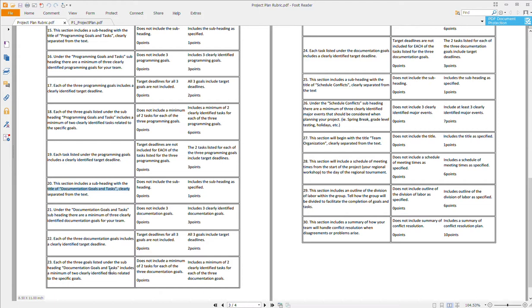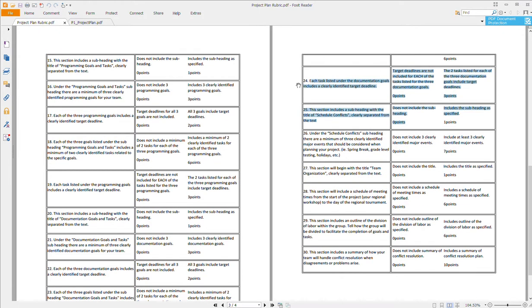Then there's a schedule conflict, right? They should be talking about schedule conflicts. Then how is the team organized, right? Who does what? And this section will include a schedule of your meeting start time, from the start of the project to the day of the regional tournament. So, honestly, section 28 is done.